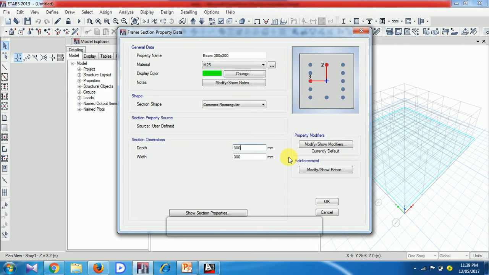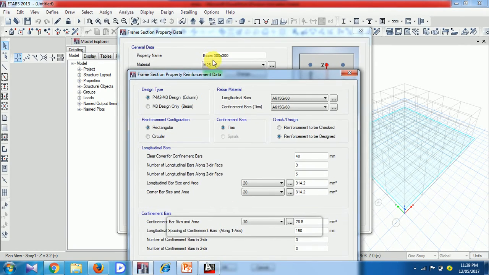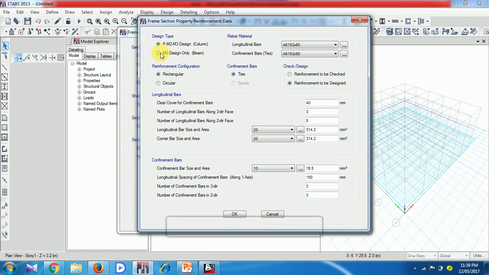Okay, so the main difference between the beam and the column lies in this part of the section now. So here is the reinforcement. So press the modify show rebar. So now here it is giving either you are going to define the column or the beam. Since I am defining the beam section now, select the beam.